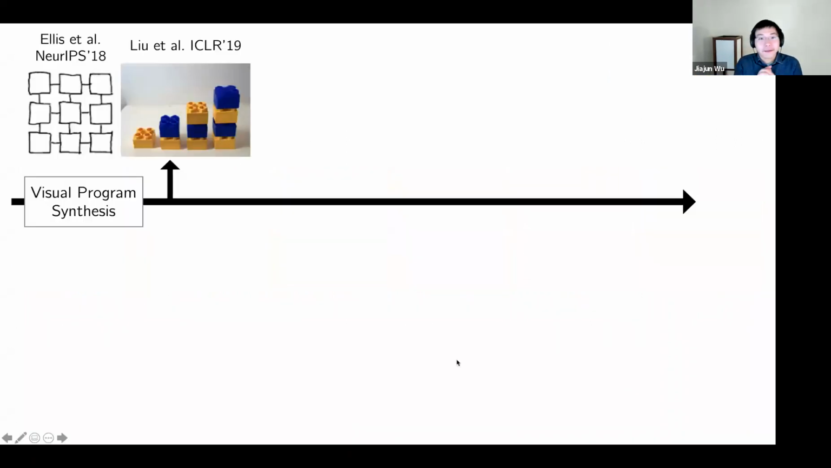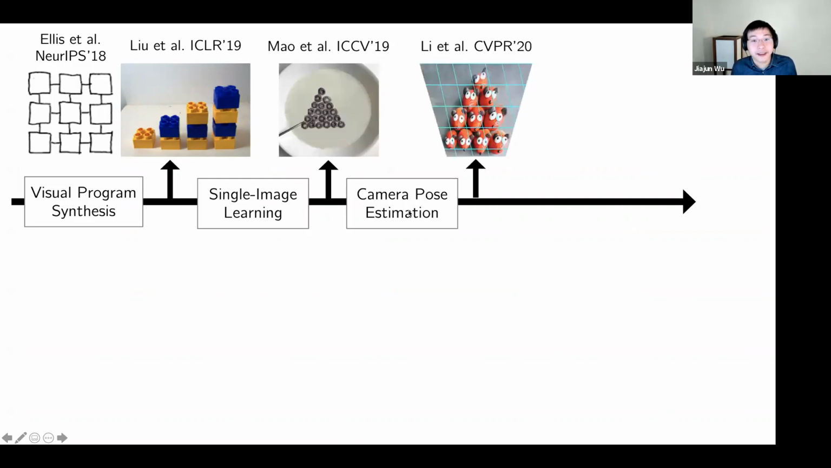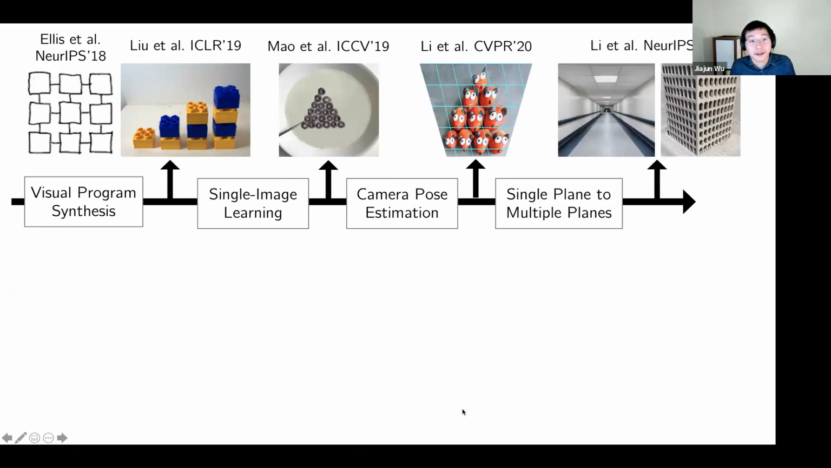Okay, so a quick summary: we went from visual program synthesis with line joins and primitives, to single image learning with general objects, and then we simultaneously estimate the camera parameters so you can work with a single plane but with perspective distortion, and then we went from single plane to multiple planes, so you can do view synthesis or scene editing with objects that have 3D structure.